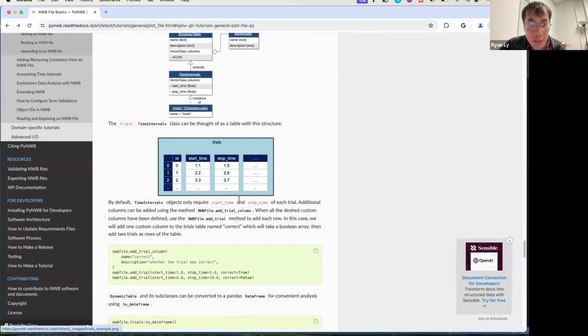Okay, so the trials table structure looks like this. We have rows that represent different trials and an ID column that goes from 0 to n usually. And then there are two required fields, start time and stop time. And then you can add additional fields as well.